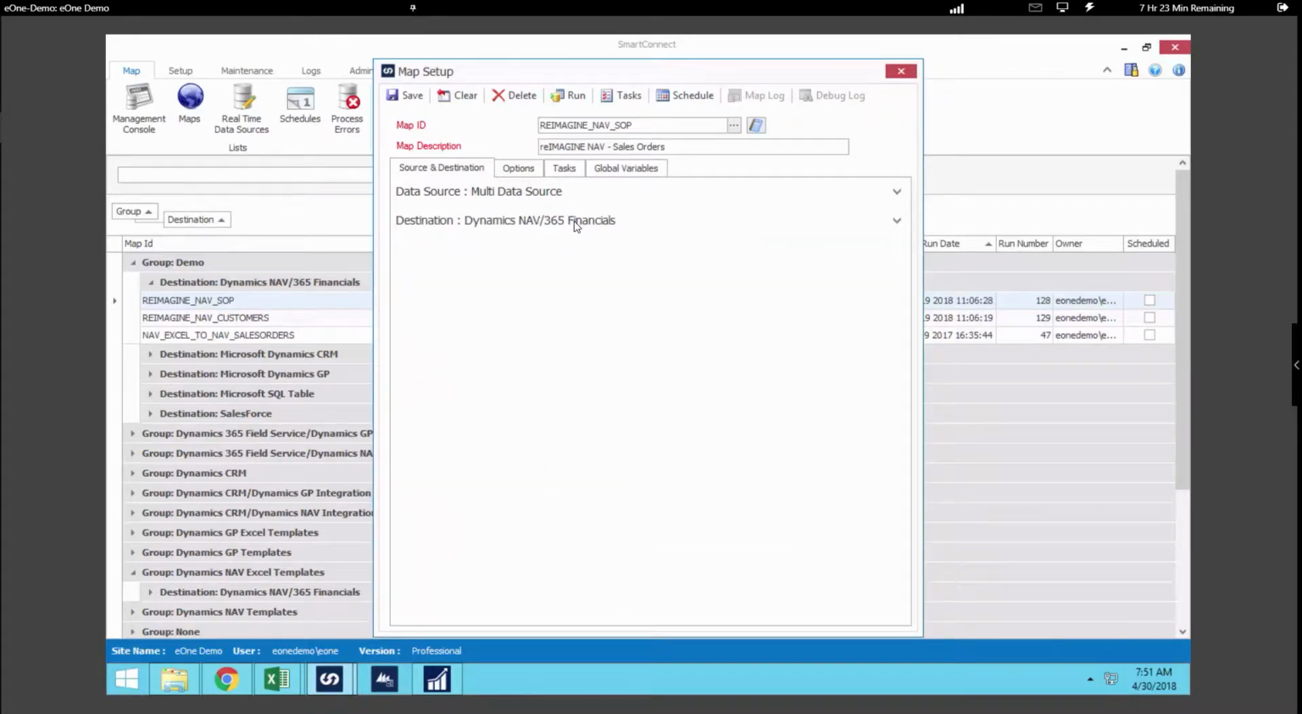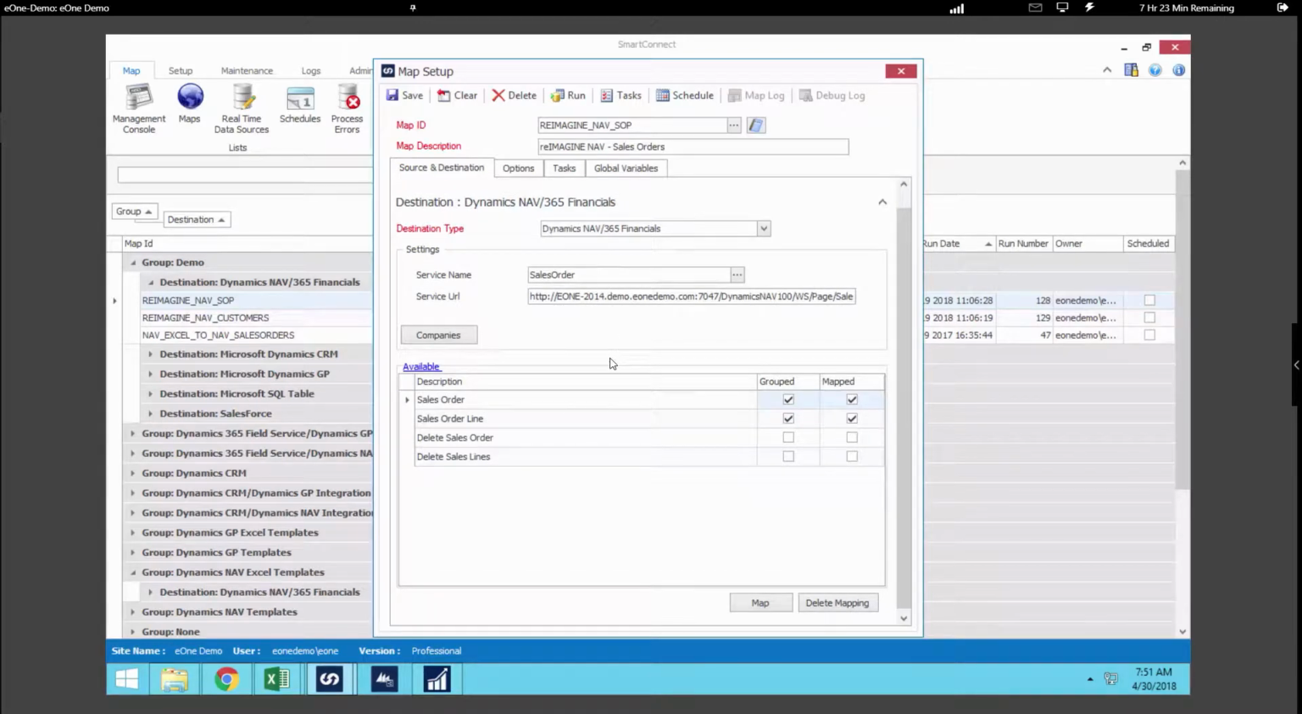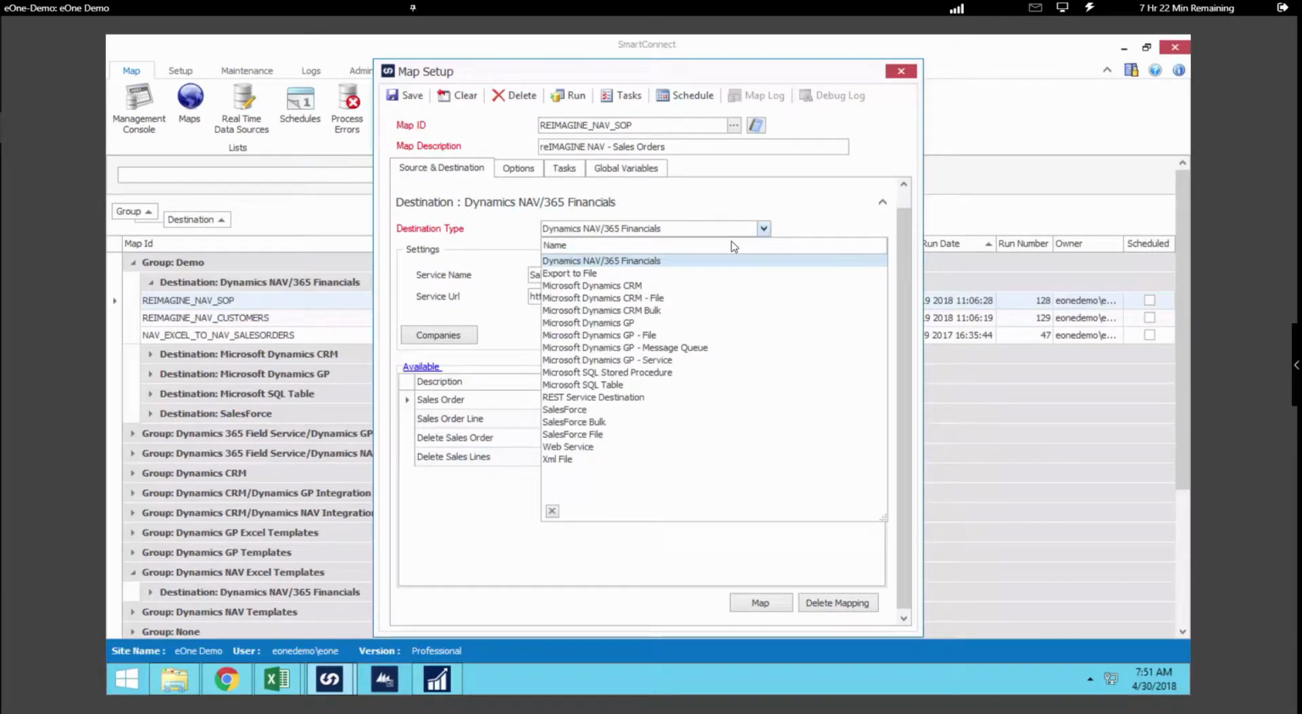Now, if we switch over to the destination from the data source, we can see that we've chosen Dynamics NAV on here. Now, our destination dropdown is going to be different depending on how many connectors you have set up within your system. In this particular case, we've set up both our Dynamics NAV connector along with a couple other Dynamics products and Salesforce as well. So our dropdowns may change depending on your own system.